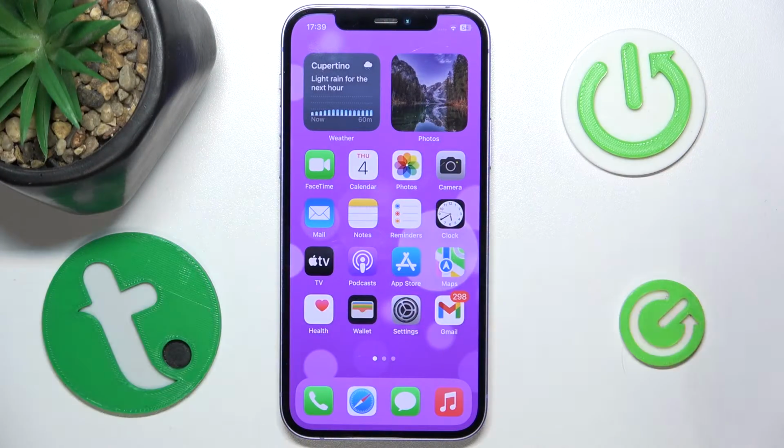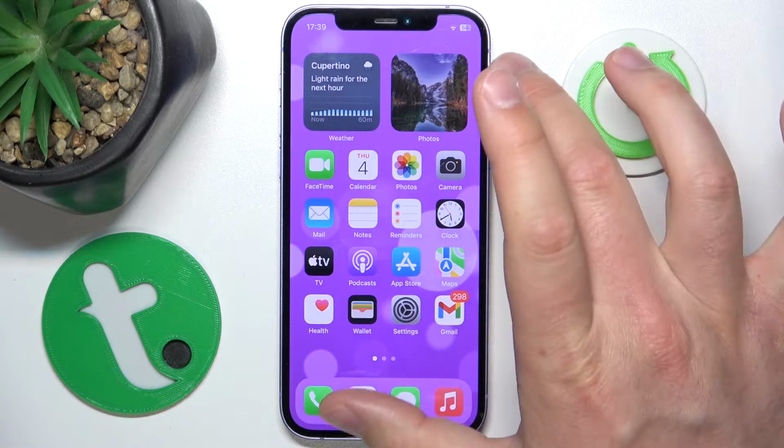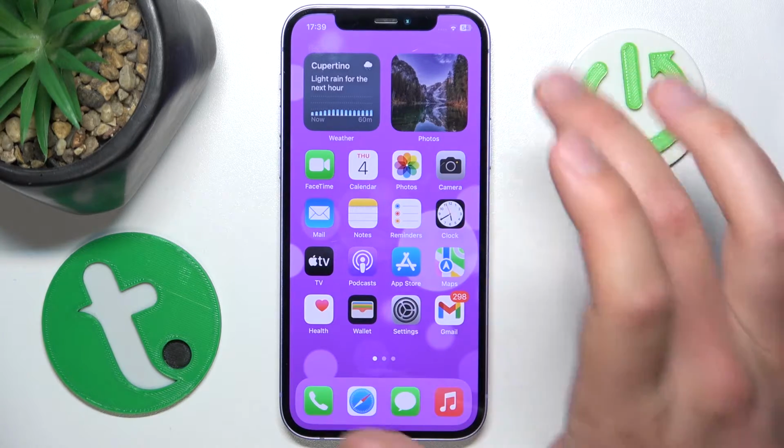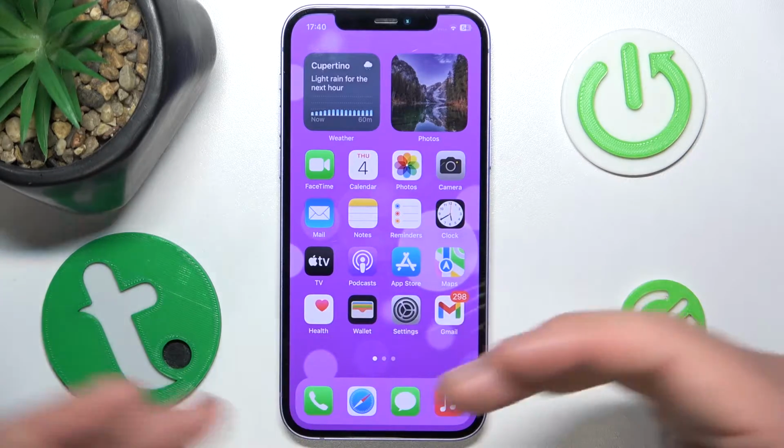So, today in front of me is the iPhone 12 with iOS 17.4, but it really doesn't matter which iPhone you have or which version of iOS you have, it's all going to work the same, even if you are doing this on the iPad.